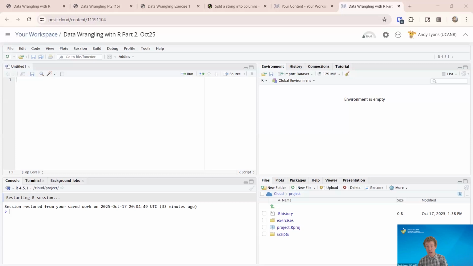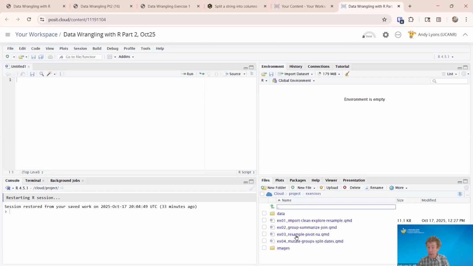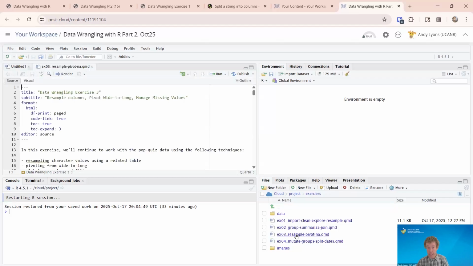Okay, once you've got the project open, go ahead and, if you haven't saved it already, click Save a Permanent Copy, if you see that little flashing temporary copy. And then go into the exercises folder and open up exercise 3. Click on it, and it'll open up in the script window. And if folks could give me a thumbs up once you've opened up this new RStudio project and managed to open up exercise 3.